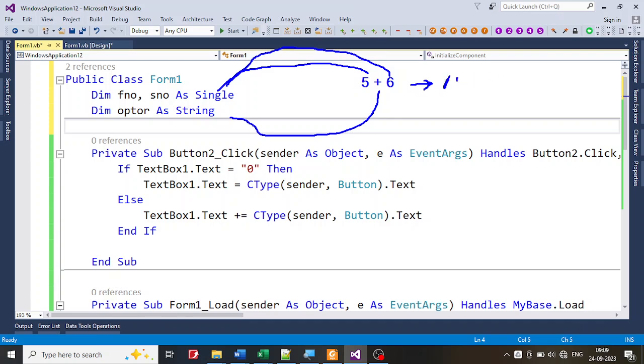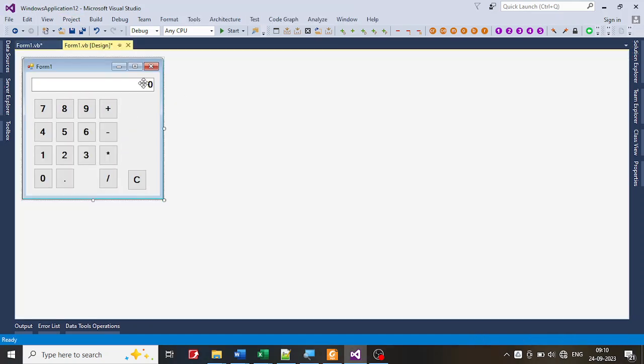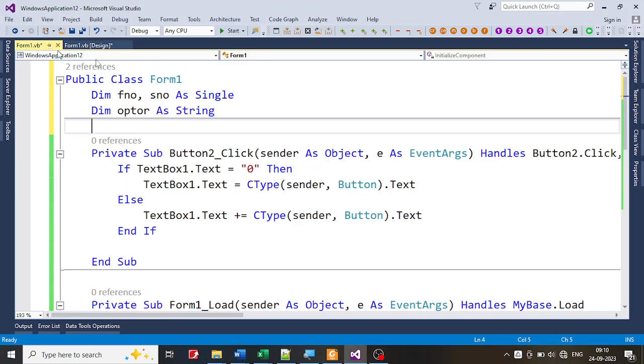This is going to be 11. But this 11 has to be shown on this text box. Yes or no? So when you add these two numbers, let me go back and explain. You have the first number plus the second number. First number could be 5, and the second number is 6. You are going to get an answer, and this answer could be 11, it could be anything.